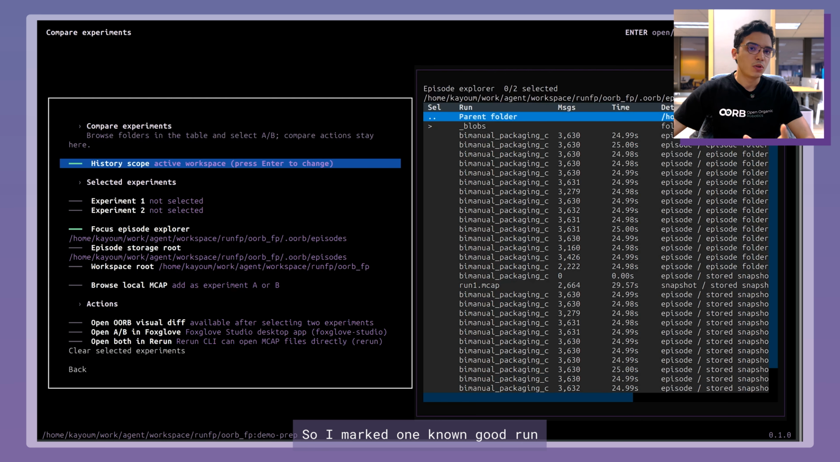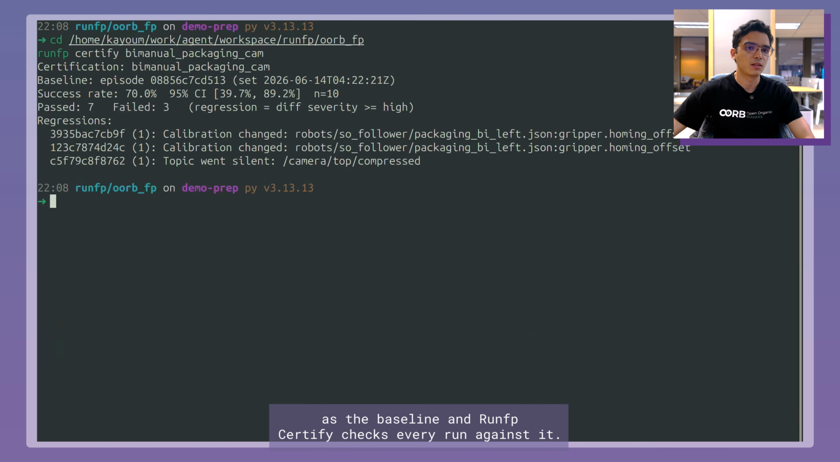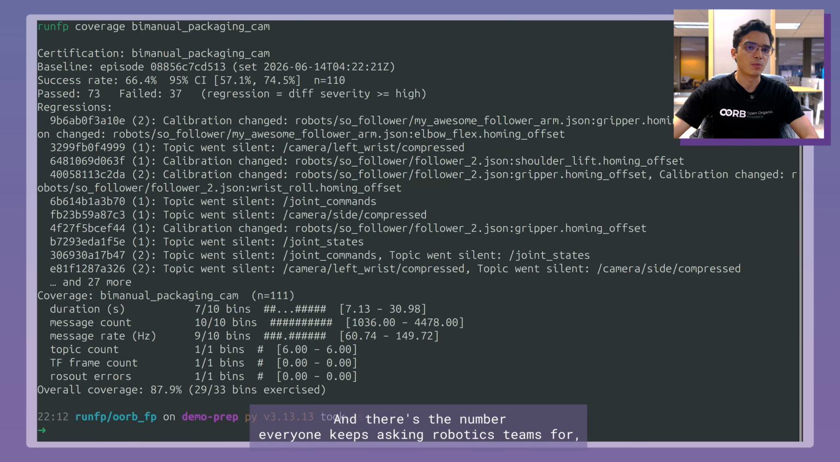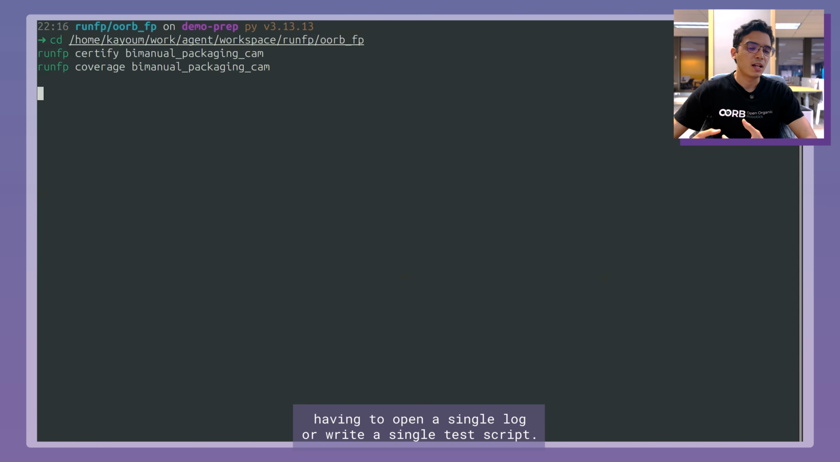So I mark one known good run as the baseline, and it checks every run against it. And there's the number everyone keeps asking robotics teams for, and one of our biggest modes, comparing across thousands of experiments and capturing all of this context. So you can see the success rate with a real confidence interval driven by a deterministic statistical model, where you can see that 70%, 10 runs, and every failing run listed with its causes and calibration changes, without me having to open a single log or write a single test script.